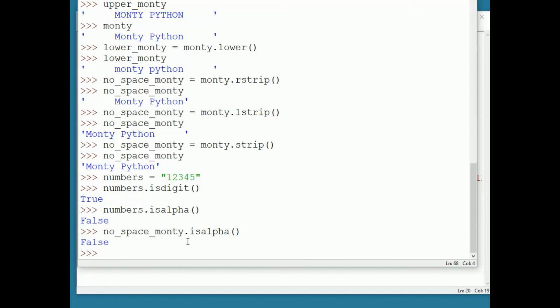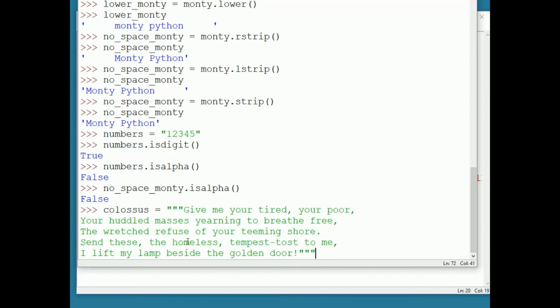Now, some other interesting methods that can look into a string include count, find, and startswith. The count method takes one argument, a substring, and it will count the number of occurrences of the substring within a string. We'll create a long string. This is from the national poem, The New Colossus by Emma Lazarus. Give me your tired, your poor, your huddled masses yearning to breathe free, the wretched refuse of your teeming shore. Send these, the homeless, tempest-tossed to me. I lift my lamp beside the golden door.